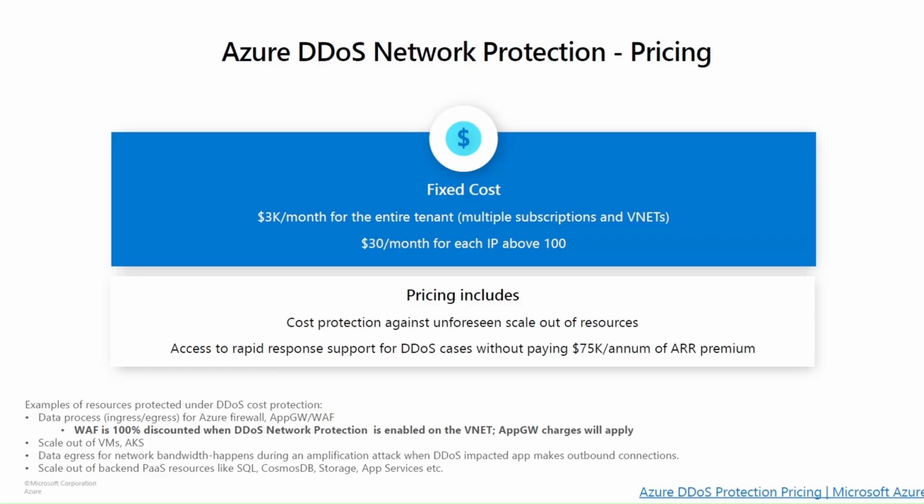And as I mentioned earlier, there is a WAF discount when you enable DDoS network protection. When it is enabled on a VNet, the Application Gateway or Front Door that has been using WAF gets a 100% discount on the WAF's pricing. So that's an additional advantage with this.